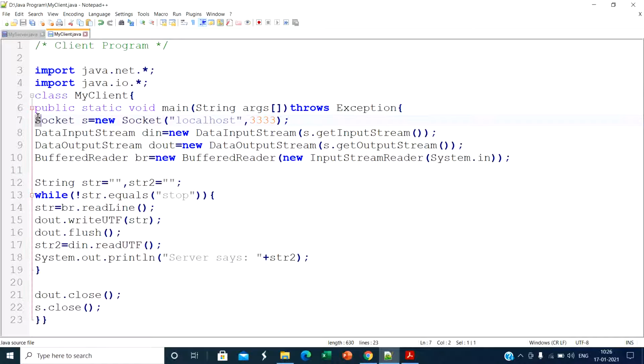Here we do not use ServerSocket; we use the Socket class. We create one object of Socket, s = new Socket, and inside Socket the first parameter is the hostname and the second parameter is our port number. Then similarly we create two objects, one of DataInputStream and one of DataOutputStream, and use the two methods getInputStream and getOutputStream.